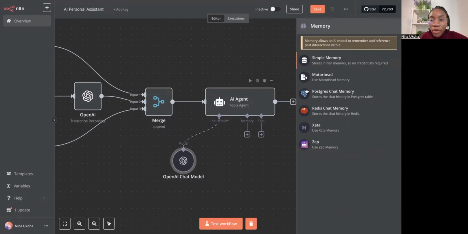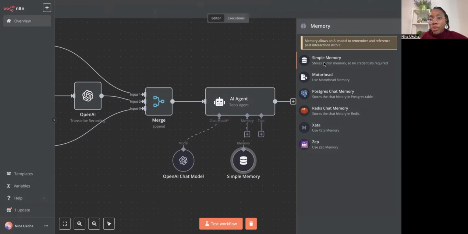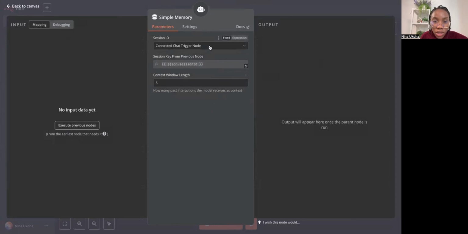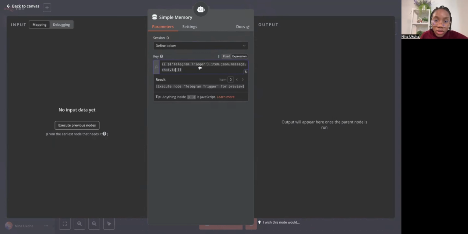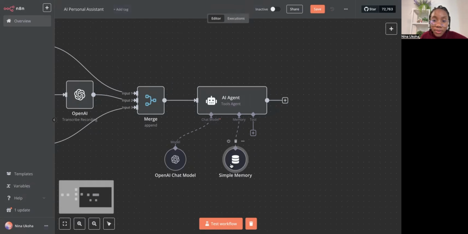So we're just going to click on memory, and we're going to choose simple memory. For this, we want it to be defined below. And for our key, we want it to be the chat ID so we can see what we've been saying previously to the AI. So I'm just going to paste that in, make sure it's expression. So we want Telegram trigger item JSON message dot chat ID. And the context window length would be 5. So it means that the AI agent here can understand and remember 5 past iterations of this, which is nice.